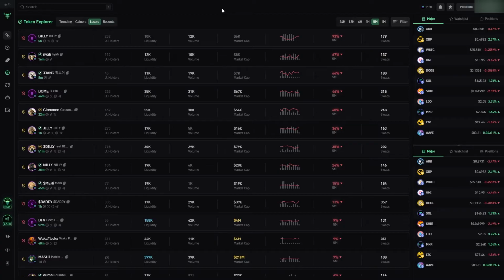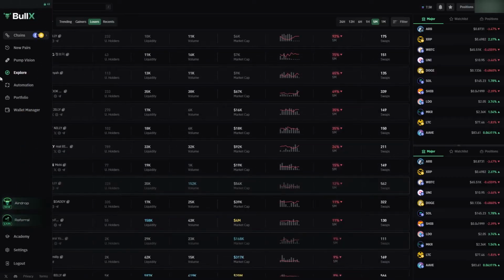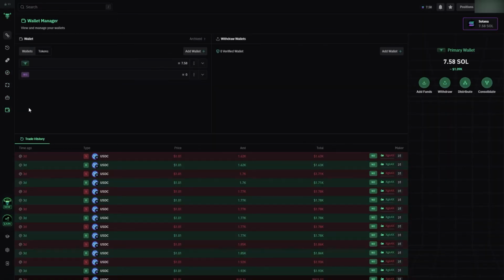So the first thing you need to do is open up the BullX web app, and from here, we can go to the left-hand side to open this menu, and then go down to Wallet Manager. From here, on the left-hand side, we'll be able to see all of our wallets, and if you've created your wallet in the past 24 hours, you'll see a button right here which says Export Private Key.